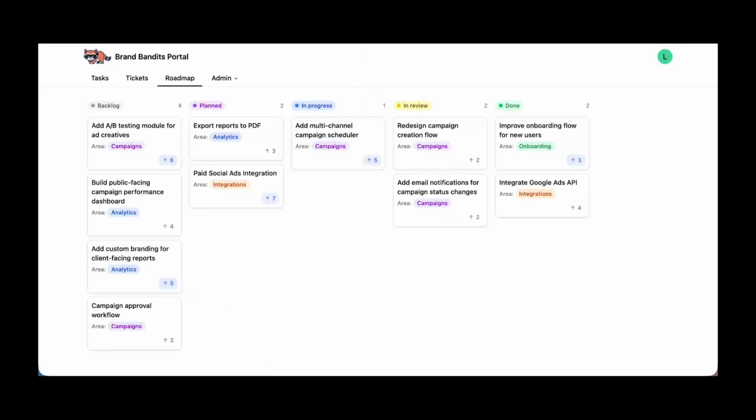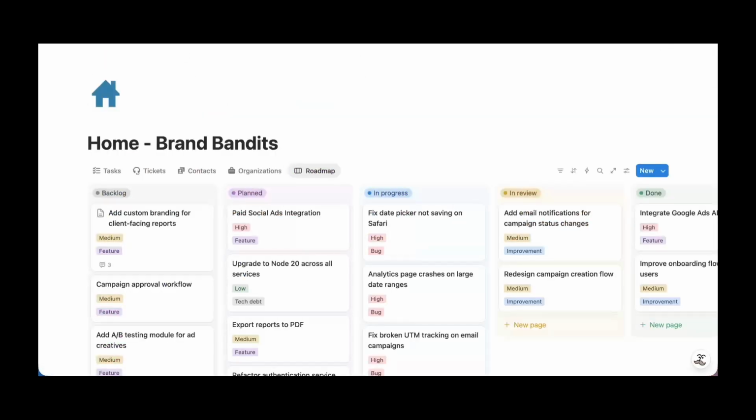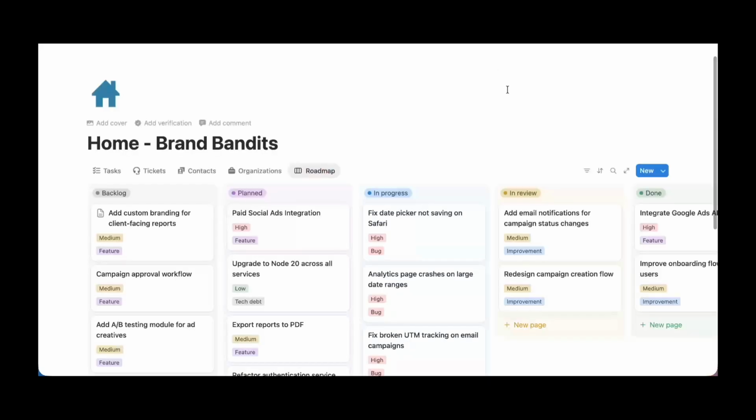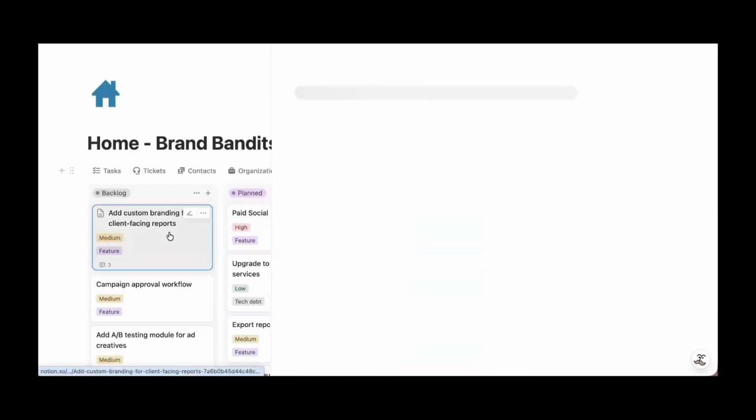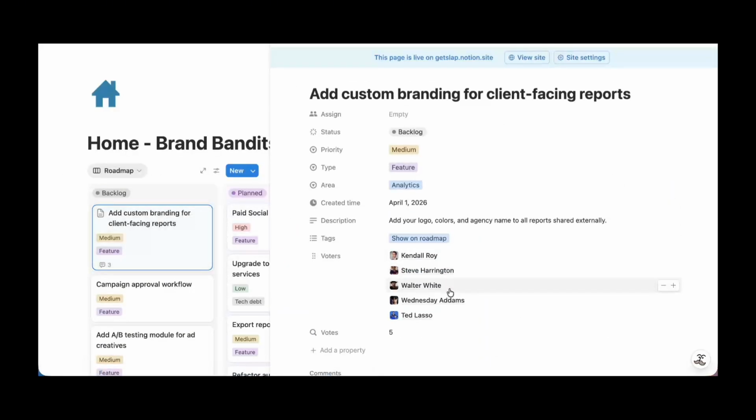Users see the roadmap and upvote features they care about. Each user gets one vote per feature. The count syncs back to your Notion database, so you can prioritize directly from there.